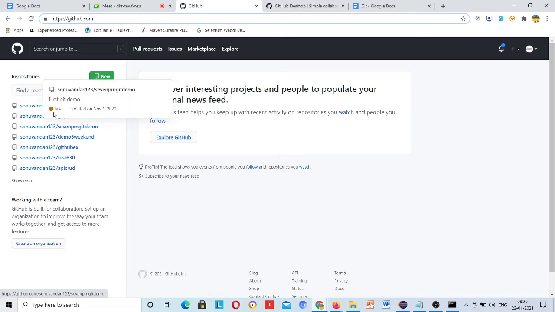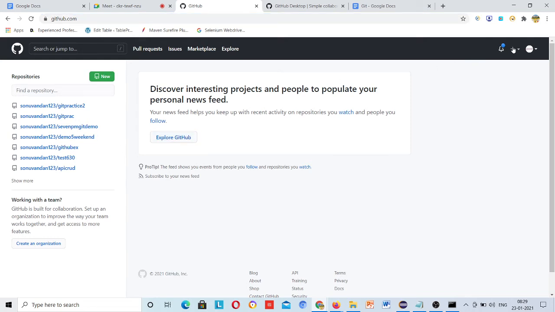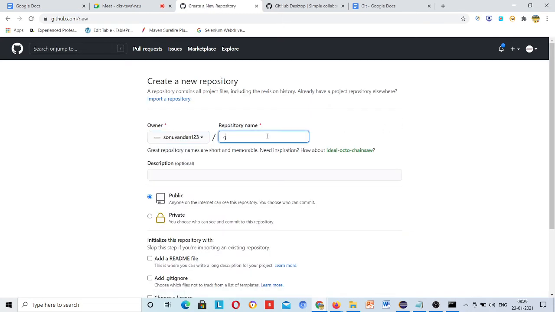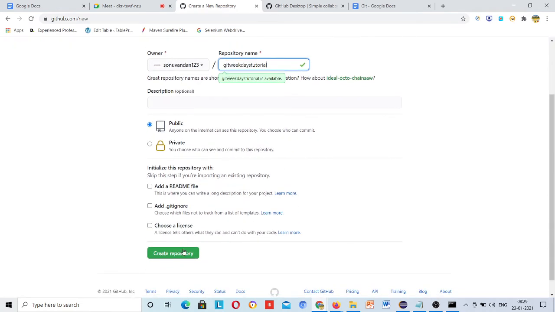I already have this many repositories. Now I want to upload my code in a different repository, so just click on this plus button, new repository, git weekdays tutorial. Now click on create repository.